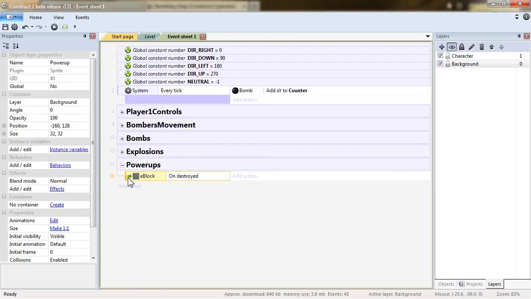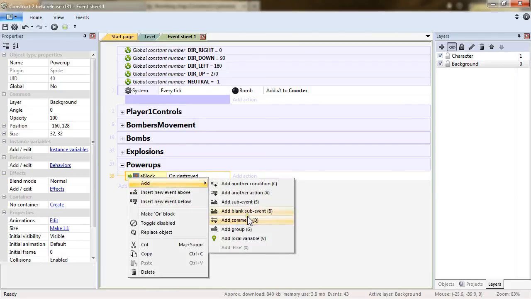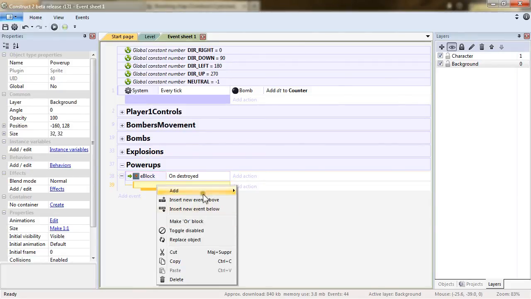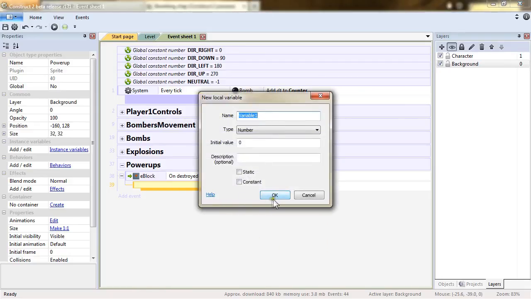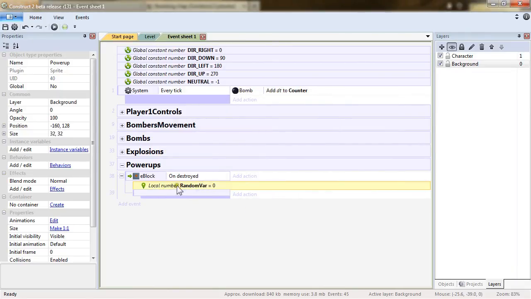So when it gets destroyed, I will add a blank sub event, and I will add a local variable that I will name random var. This local variable means that it can only be accessed by the sub events of this event. So if I was trying to access this variable from this group, for example, it wouldn't be possible. Whereas the global variables are accessible from anywhere in the project, even in a different event sheet.